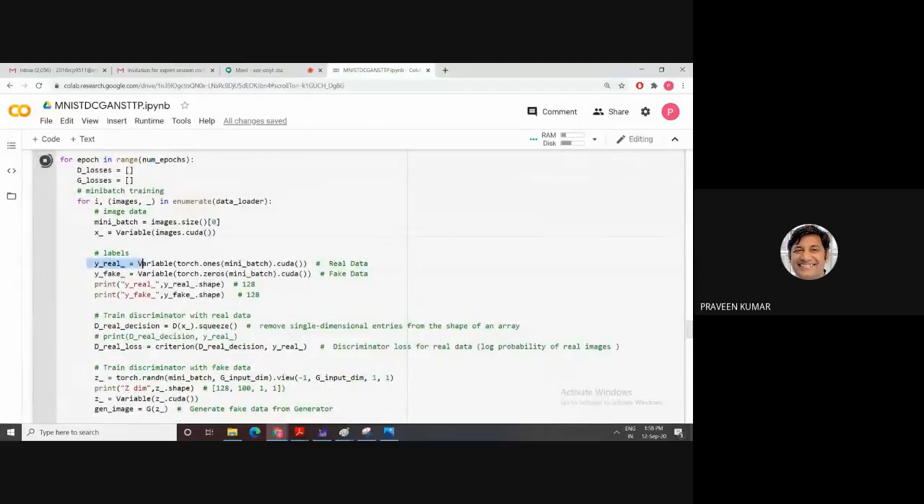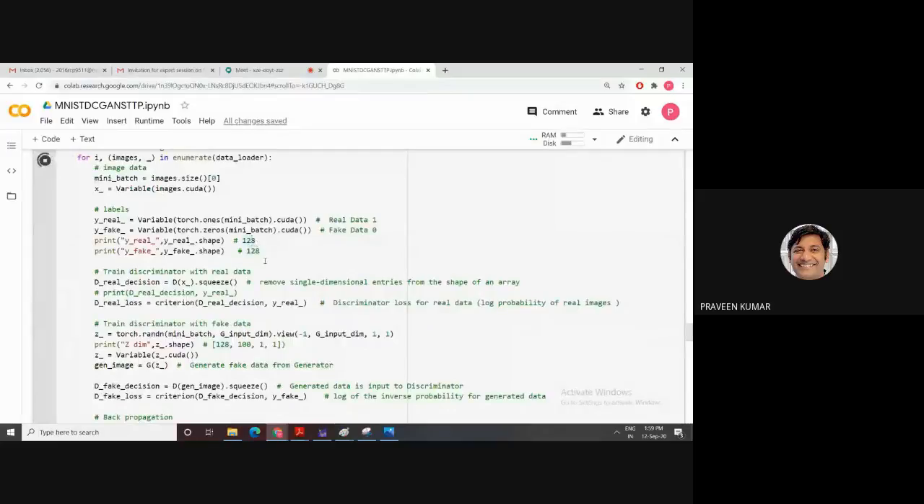Then this one has a Y label for the loss functions. Because the discriminator has two values, 1 and 0, this one has a representation of 1, batch size. torch.ones is for real data and torch.zeros is for fake data, because 1 indicates real data and 0 indicates fake data. This creates a one-hot vector type.